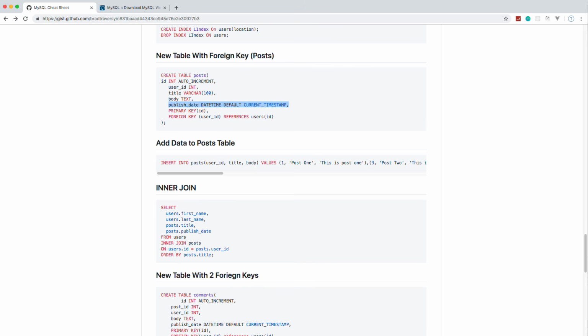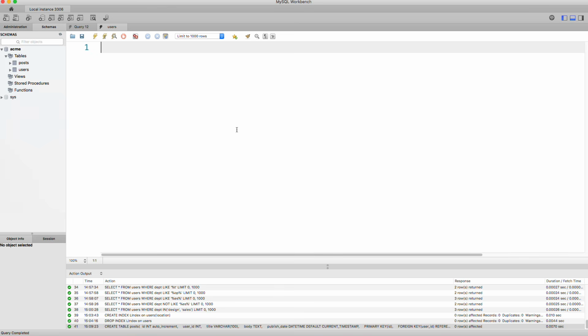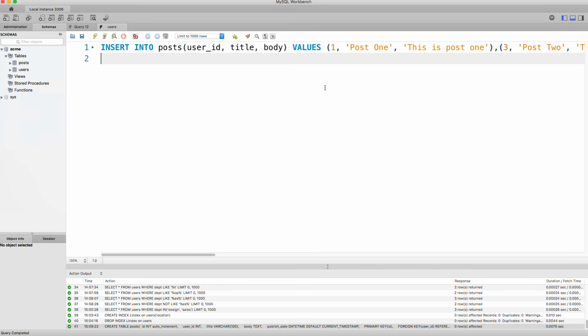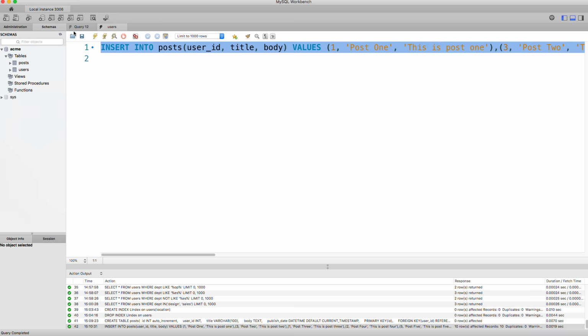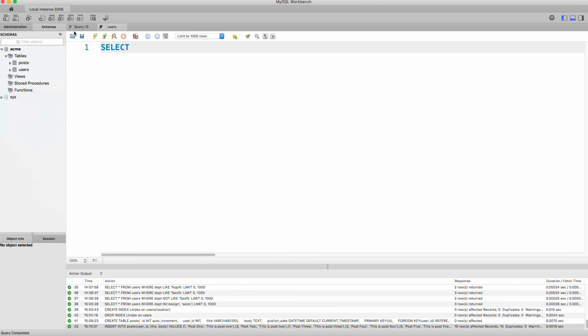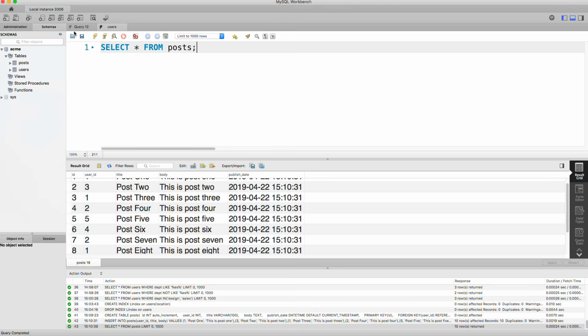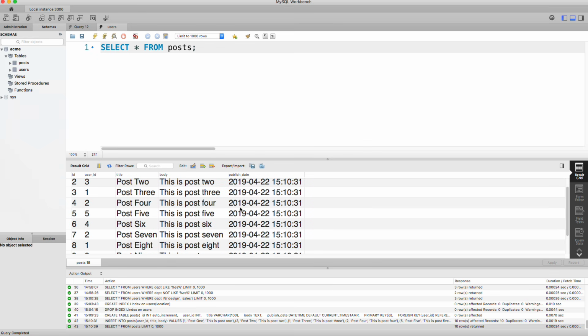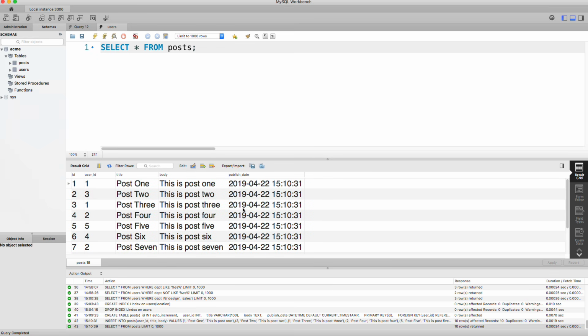We just need these three things. So let's go back and paste that in. So it's just going to add post 1. So this would be the user ID of 1, title, body, user ID of 3, title, body, and so on. So we'll run that. And now we can make a select all from posts. And there we go. We have 10 different posts here, and this number corresponds to the user ID.